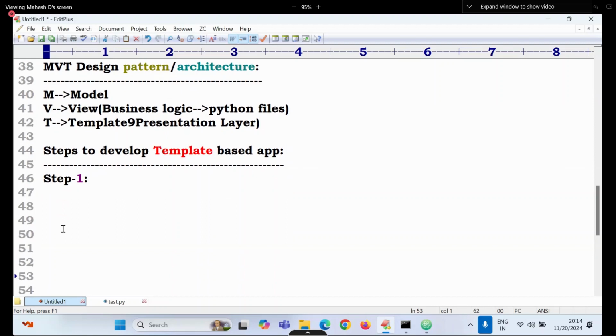First one, create the project. Project, app, settings. All three are common. See, every day whatever I am doing, it's the same thing.